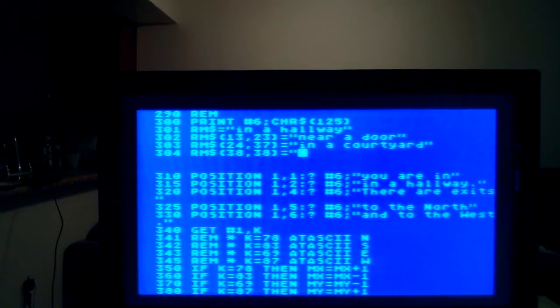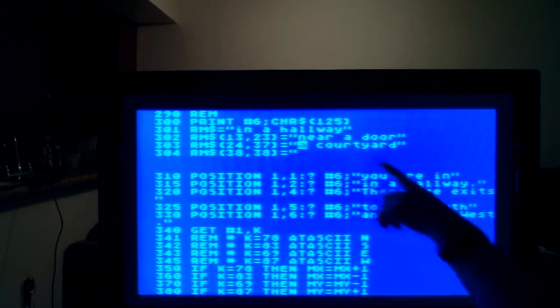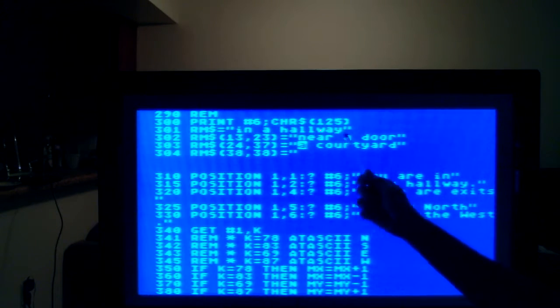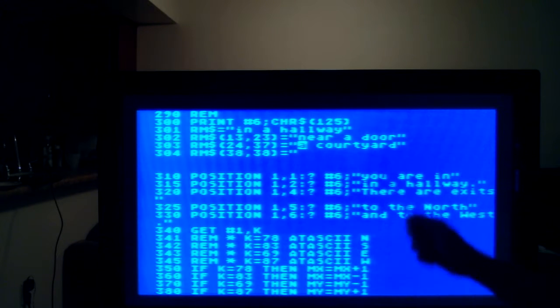So we've got in a hallway, near a door, in a courtyard, King's Palace. Let's see, I only need this one to say courtyard because I already have "you are in a courtyard," so let me change that one. 24, 25, 26, 27, 28, 29, 30, 31, 32, 33, 34.